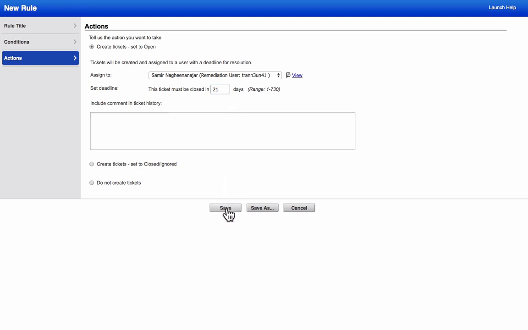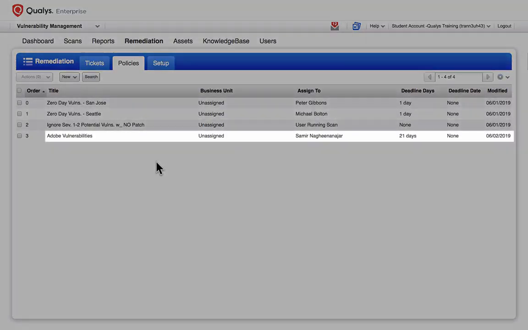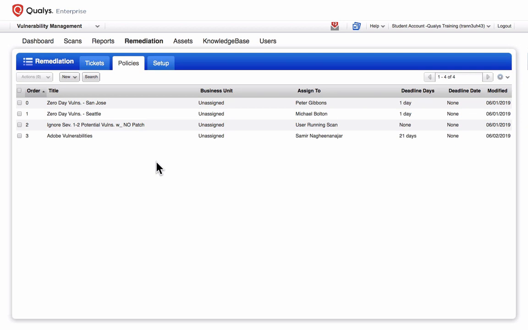And then click Save. The policy I just created goes straight to the bottom of the policy list, here under the Policies tab, which means that it is now last in the order of precedence. Policy precedence is evaluated from top down. Policies at the top of the list have precedence over the policies below them. You can click the New button to reorder your list of policies.